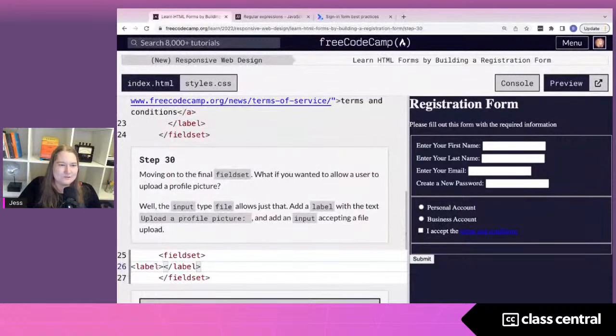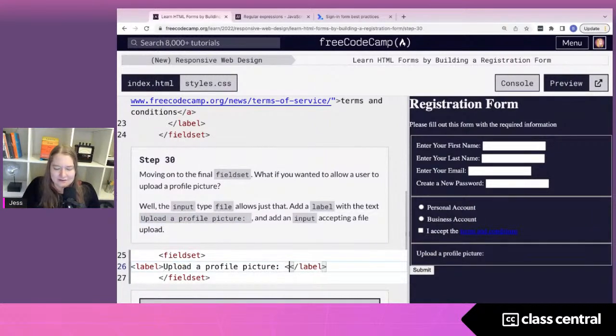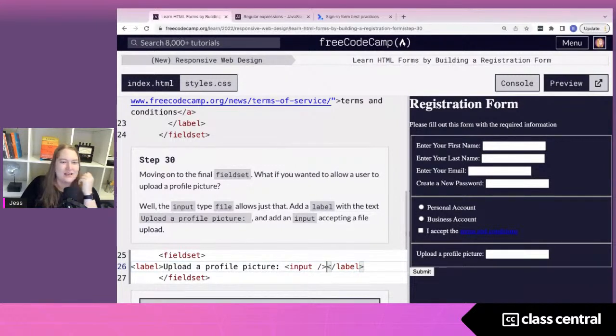Okay, label. And our text here is, I'm going to copy, "Upload a profile picture." And now we're going to use a brand new input that we haven't used. I think it's a little bit scary. New stuff. Oof, scary. An input accepting a file upload.